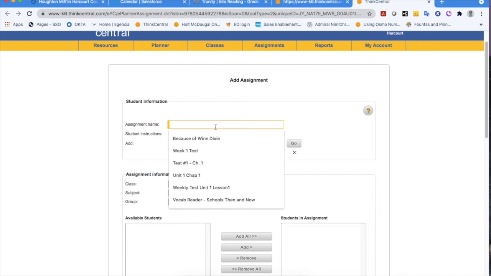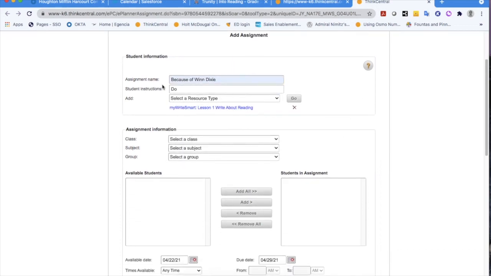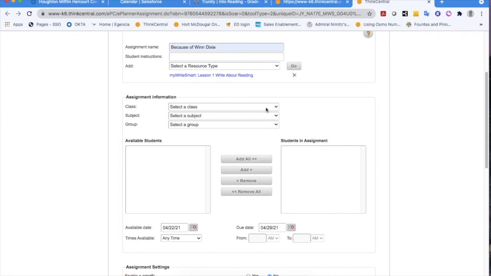So maybe I just want to title this Because of Winn-Dixie, right? I'll give the assignment a name. Special instructions for the student always start with do. You can say do your best, do today, do by Friday. You can leave that section blank if you'd like. Okay. And then down below, you'll select your class.